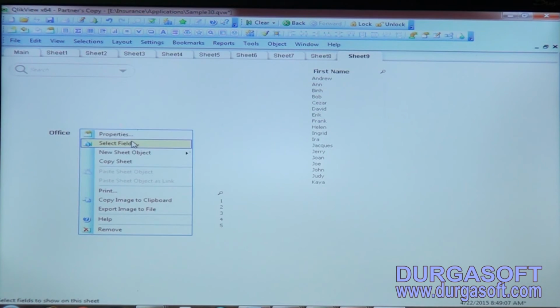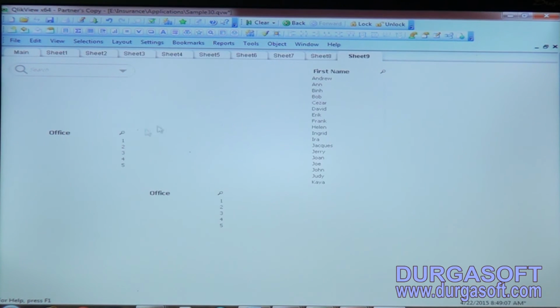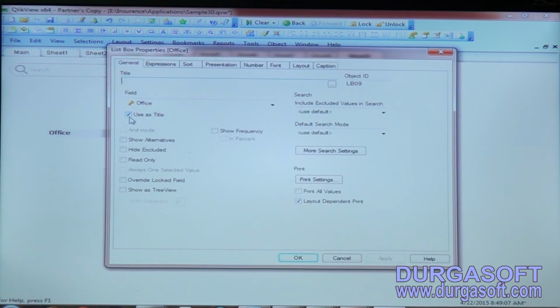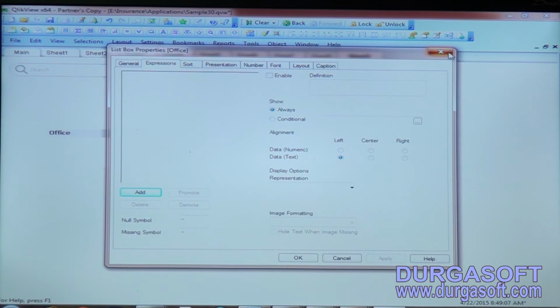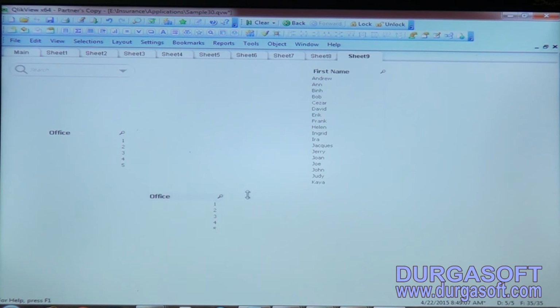So these are the general tab properties of my list box. Next we will see what all the properties in the expression tab are, and how we use the expressions. Normally we might not write expressions in a list box many times. If you want to write expressions, you will use charts. But in some requirements, some users will ask to write expressions on a list box also.